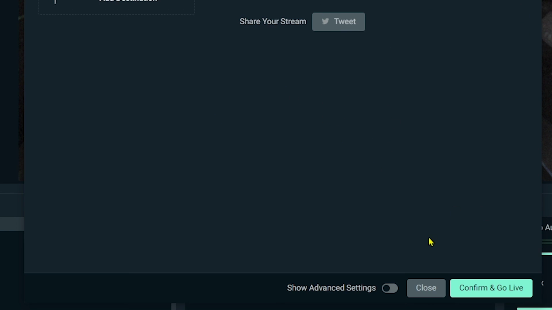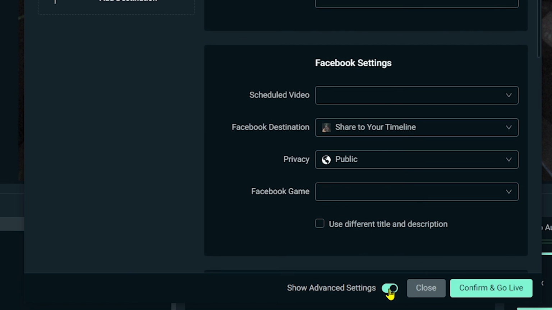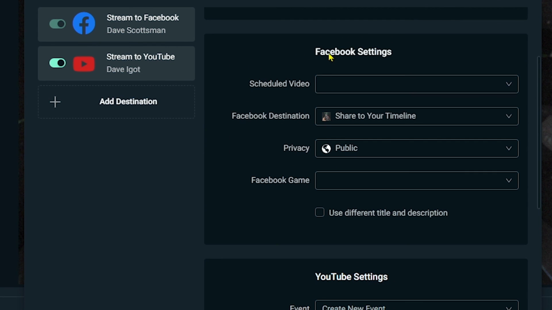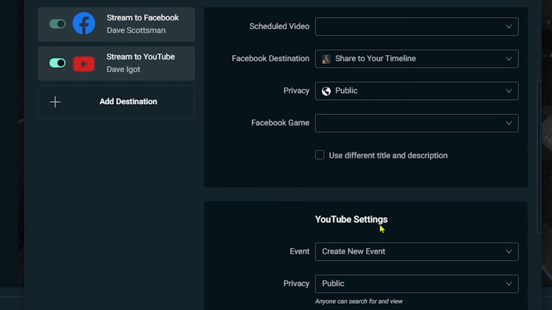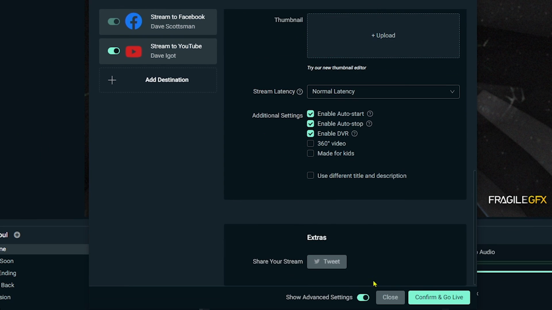Now once you're done doing so, go ahead and click show advanced settings, and from here you can go ahead and adjust Facebook settings as well as YouTube settings. Now from here you can just go ahead and click confirm and go live, and you'll be able to multi-stream in both platforms.